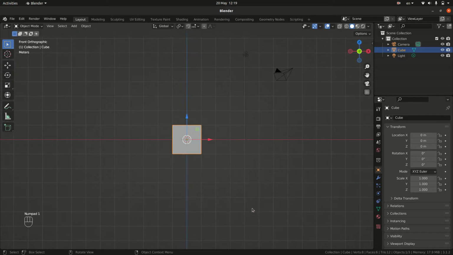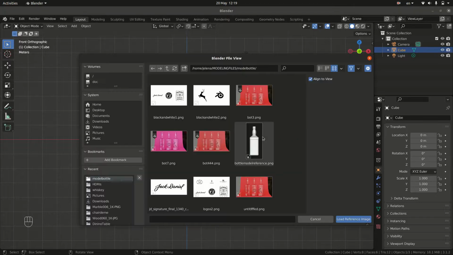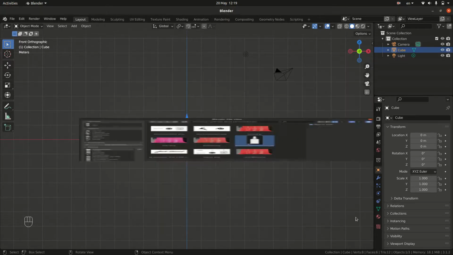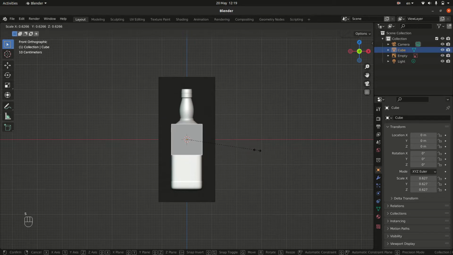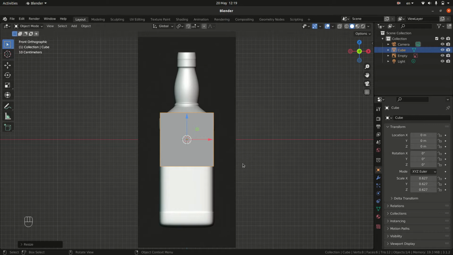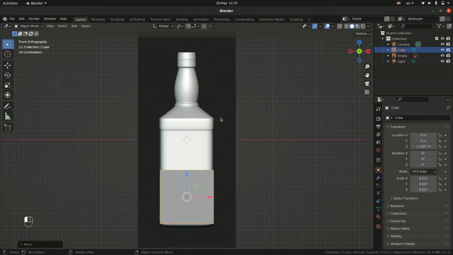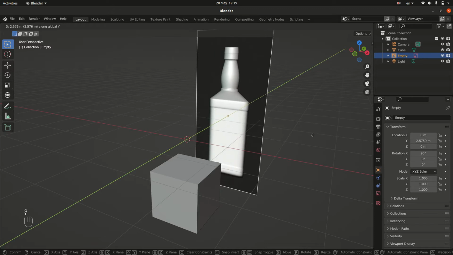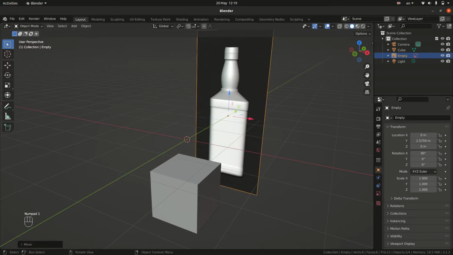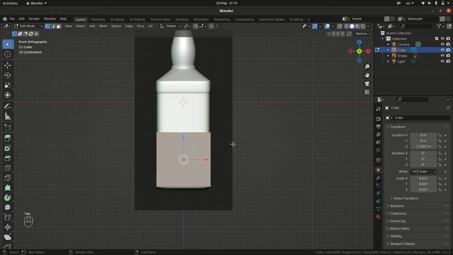So now go to 1 on your numpad, Shift-A, under Image, add reference image. This is going to be a reference image. Select our cube, scale to fit the size of this image, G to grab and move down. Now select your reference image because it's somewhere in the middle, G to grab, and let's move it a little bit. Go back to 1 on your numpad, select our cube again, press Tab and go to edit mode.